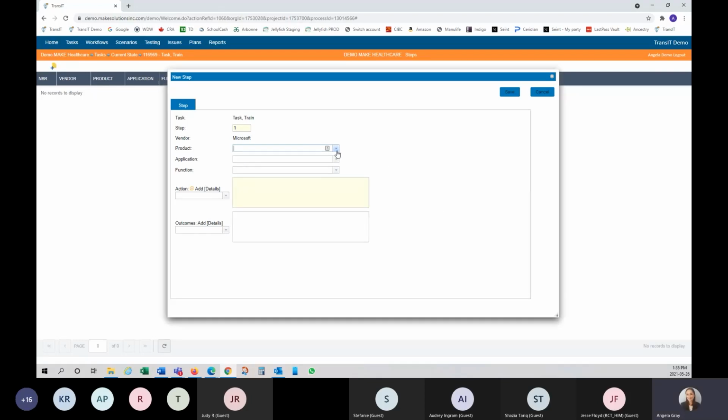So then you would, of course, go through and select whatever the product and applications are that you're wanting to select. And you would type into your action field. We still have our details link that you can click as many times as you need. The first time it's going to be just details, and the second time details 2. And if I continue to click it, it's going to continue to give me details with more numbers.